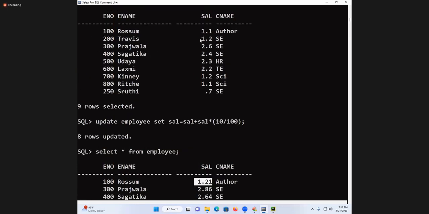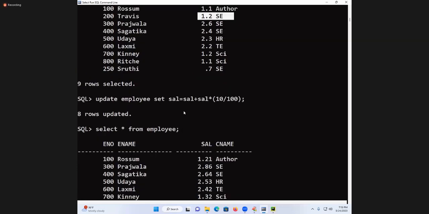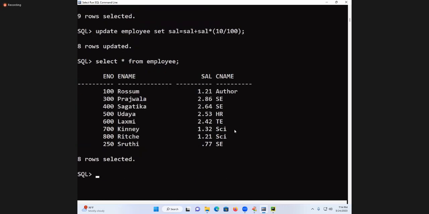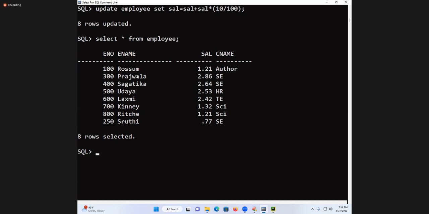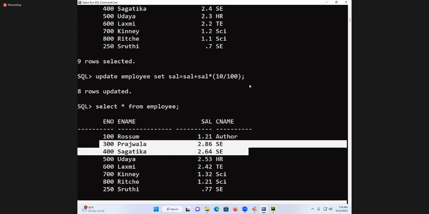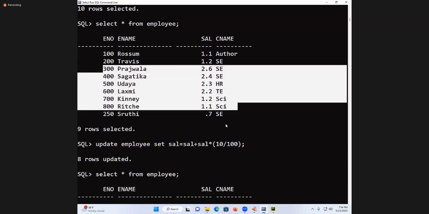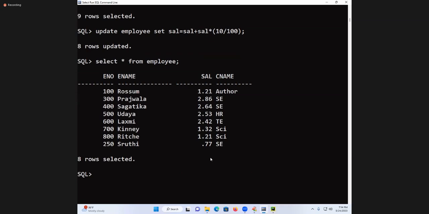So 2 point, what is this? 1.2. This is 200. First of all, what is the record? Select star from Rajwala. The Rajwala record was what? Of course, this was removed already. This was recently removed. 2.6, 10%. Whatever the records are there, they are increased by 10%.